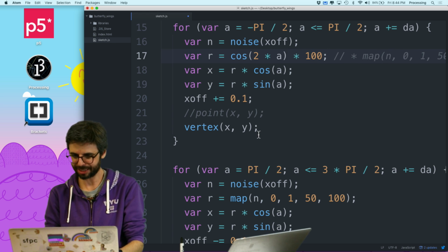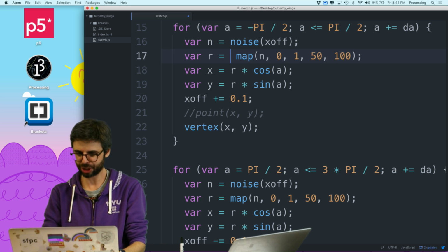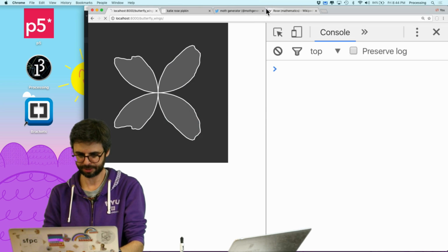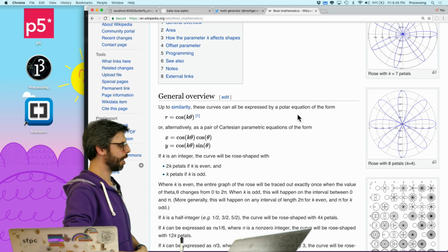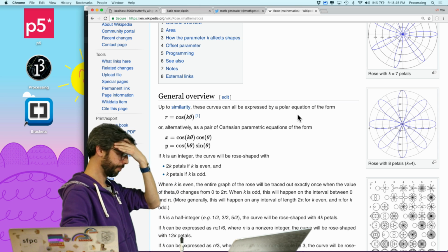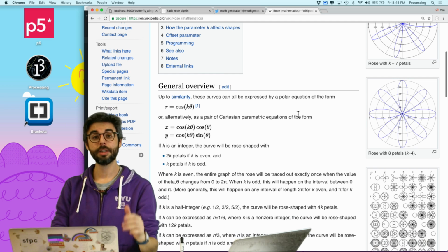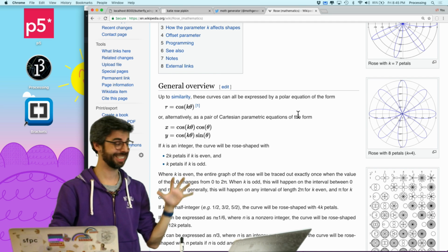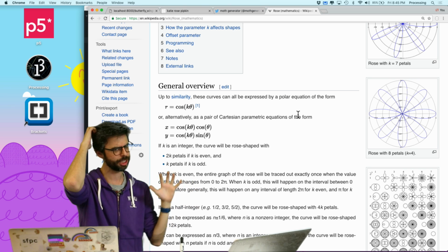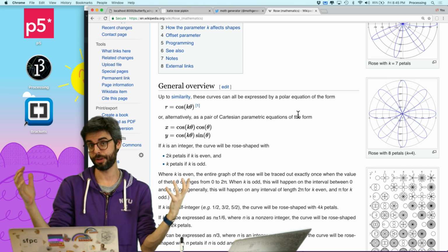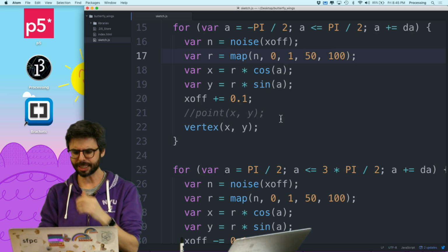Where was I? Where did I leave this? Let me go back to where I show the Polar Rose Wikipedia page. Okay. So let me go back to here. So how could I apply this sort of rose formation into the moth pattern? Okay, so let's think about this.